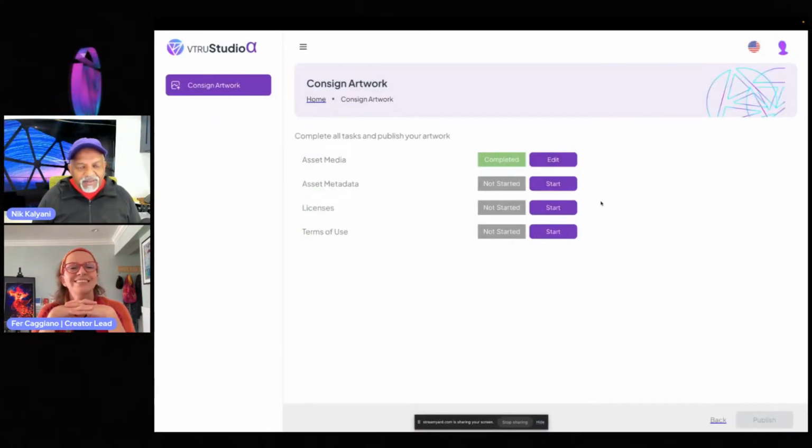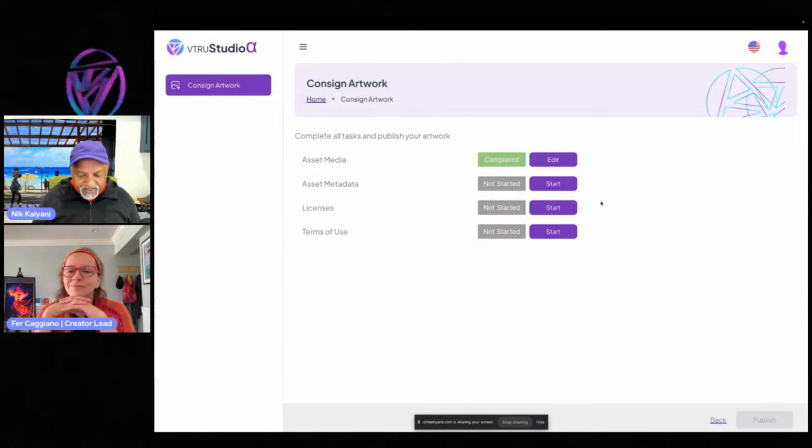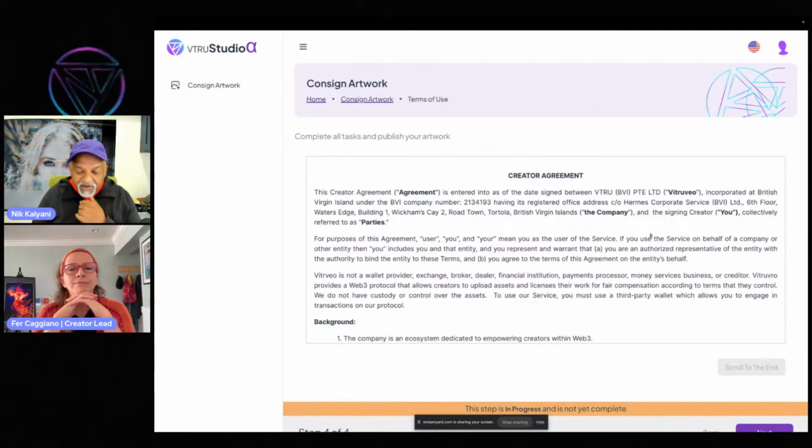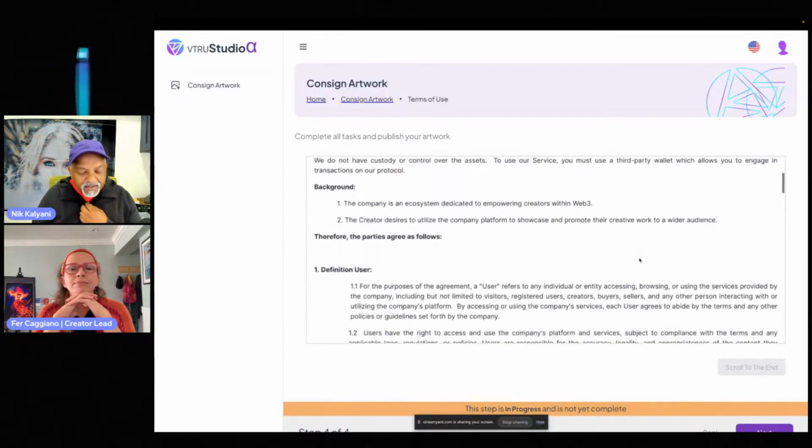So basically, this is a very simple workflow the artist is going to go through, and when they're done, they will finish and they can publish. I think this one is also done here. We have a creator agreement. You can see this creator agreement is with VTRU BVI Private Limited, and it's a legal agreement.